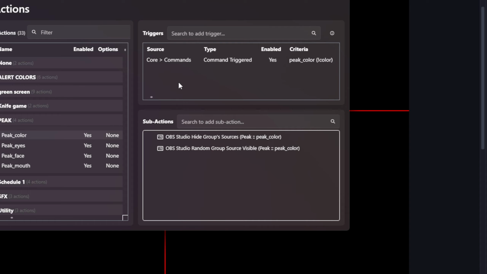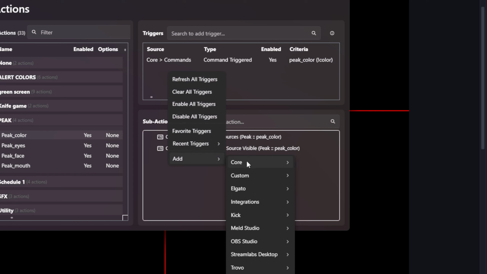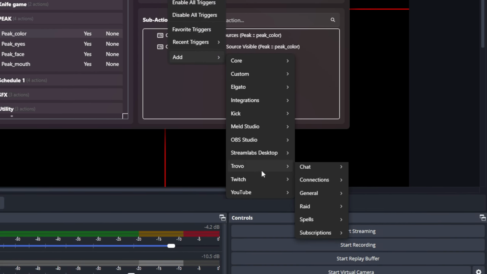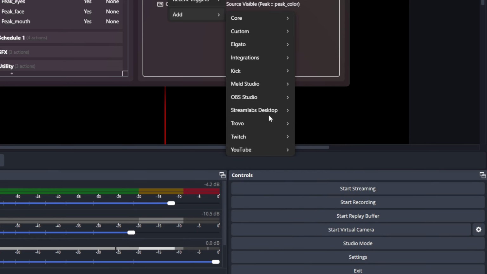And then finally for the triggers, and I really want to make this clear, you can turn this into whatever you want. It can be an alert, it can be a raid. The mouth can change when you get raided. The mouth can change every time you say hi. Streamer.bot has all of those triggers. Those are all triggers for every platform. Kick is integrated now. Trovo, YouTube, anything that is here is something that can trigger that action. I'm going on a rant.